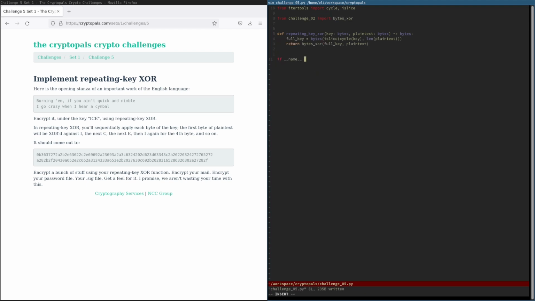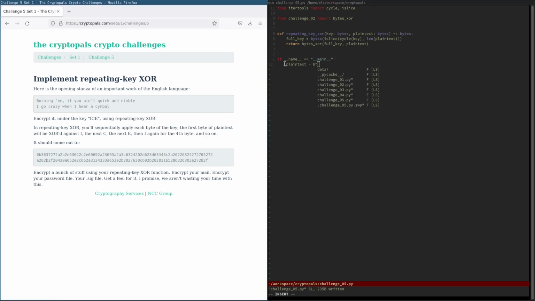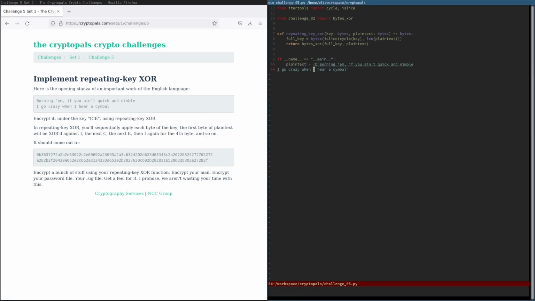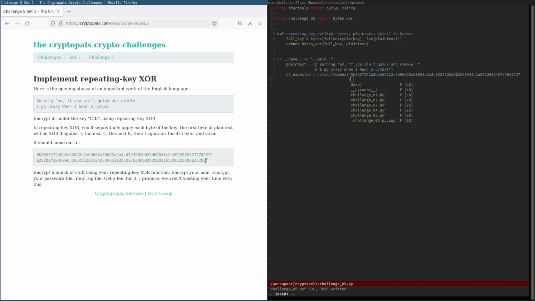So now let's go ahead and add a main block that'll test the input and output provided by the challenge to make sure that we've actually implemented repeating key XOR correctly here. We'll copy in our plain text like so, and then once we've got that, we'll get our expected ciphertext.